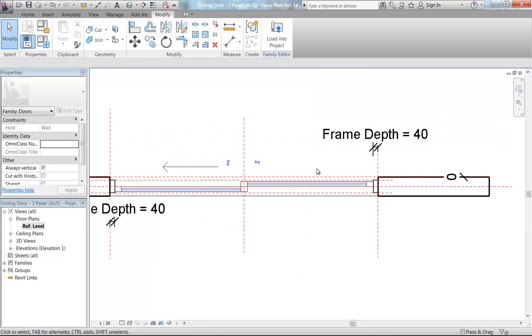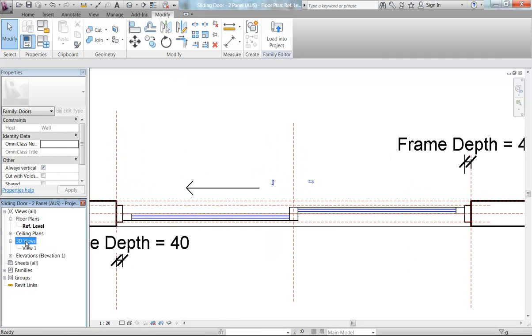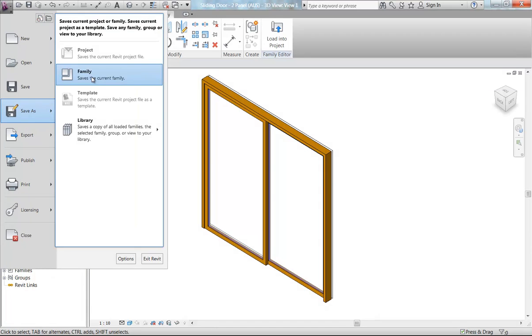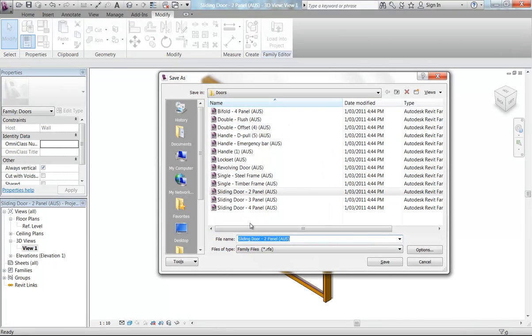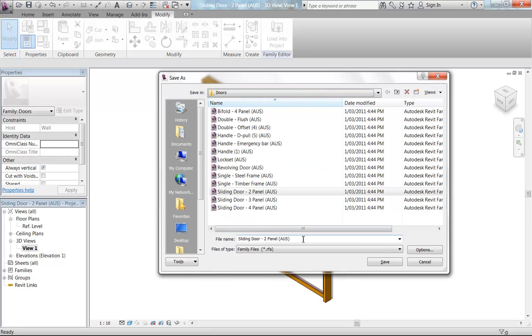It seems complicated, but it's just practice. Once you've done this a few times, it's fairly straightforward. So now I've got a new jamb thickness. So I can do a save as, and yep, I'll just save that as the same name with 100 jamb.